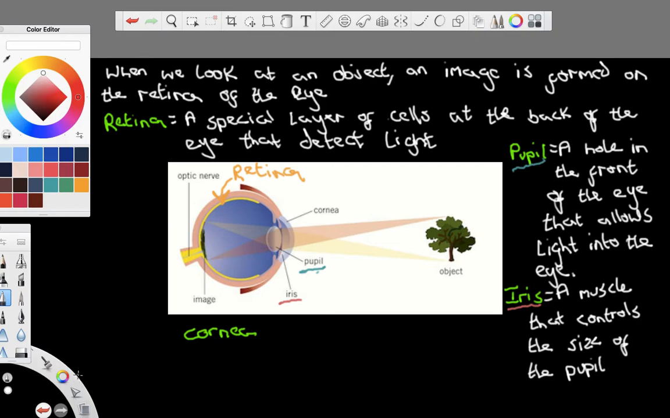And we can define the cornea as the transparent outer part of the eye. So it's the transparent, which means see-through, transparent outer part of the eye.